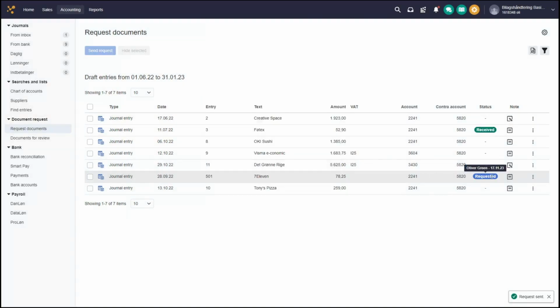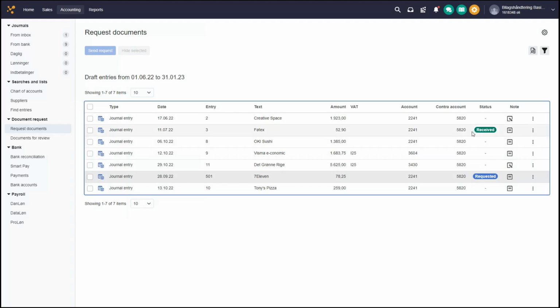Then we can see here that it has been requested, and now the person who got the request is getting a notification on his or her mobile phone. You can see here that I have cheated a little bit, so I have already gone through the full workflow that we're going to look at here, this bank to entry, and I already have received one document. But now I have requested it, and let us see how it looks in the app for the person that has got this request.